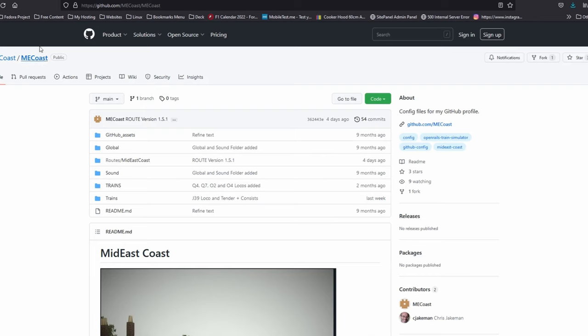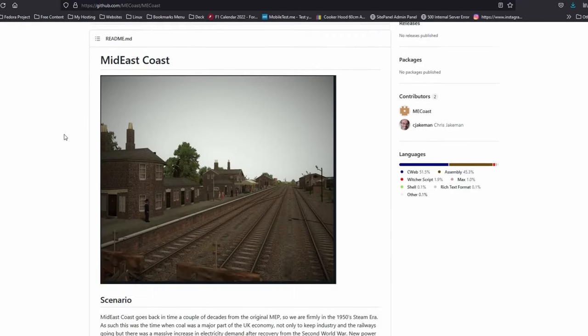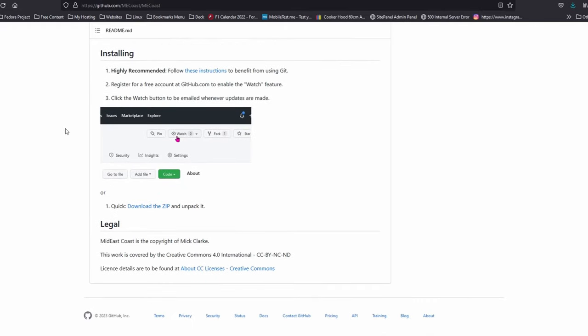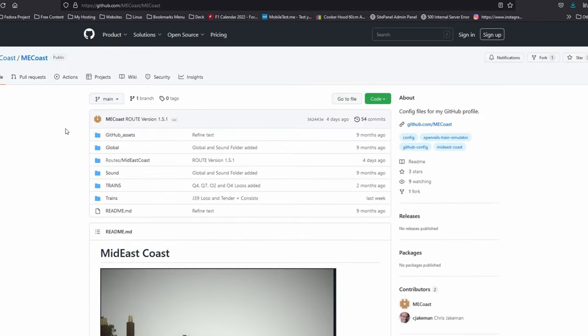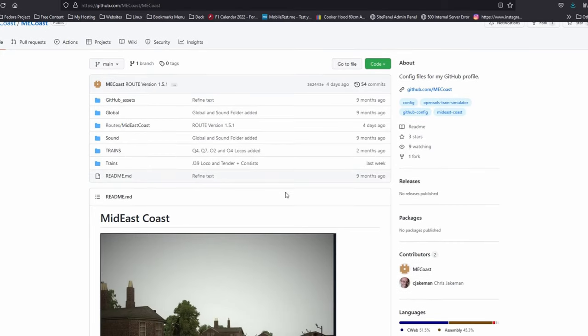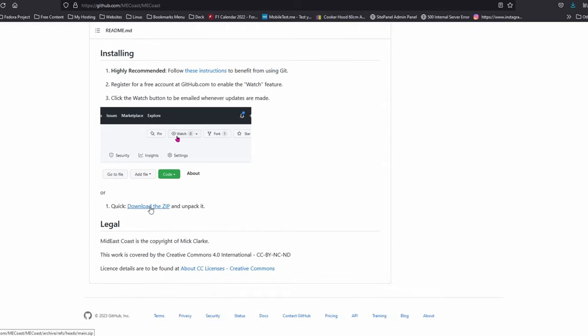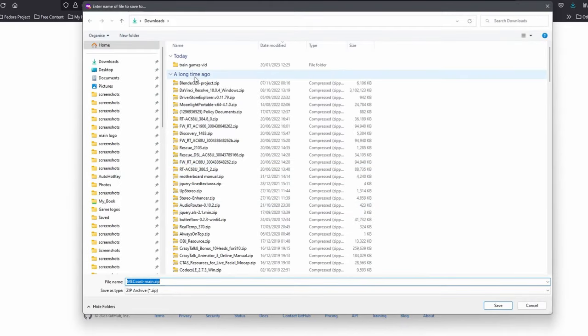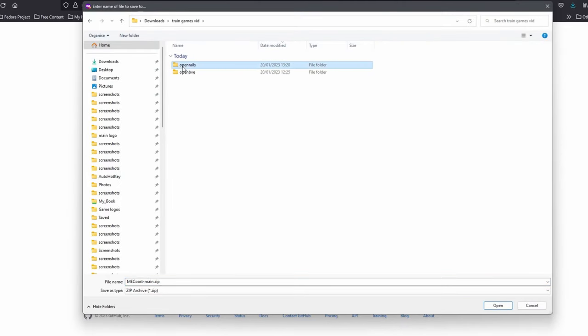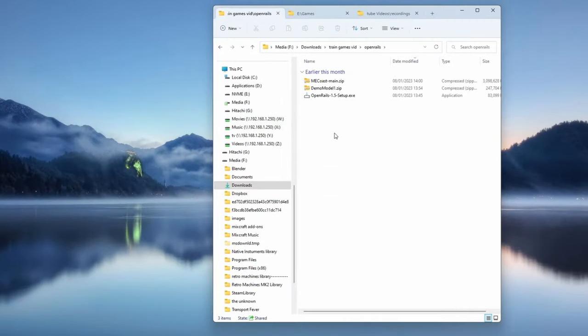We will head to GitHub. Now this seems to be where a lot of the routes are actually stored. It's not actually that difficult to install it from here. So you would normally go to releases, but there's no releases on here. So you go to the bottom of the page and you click on download the zip. Not that difficult really. Guess where we're going to put it? Train Games, Openrails, and guess what I've already downloaded. This one does take a while to download. It's now on the computer.